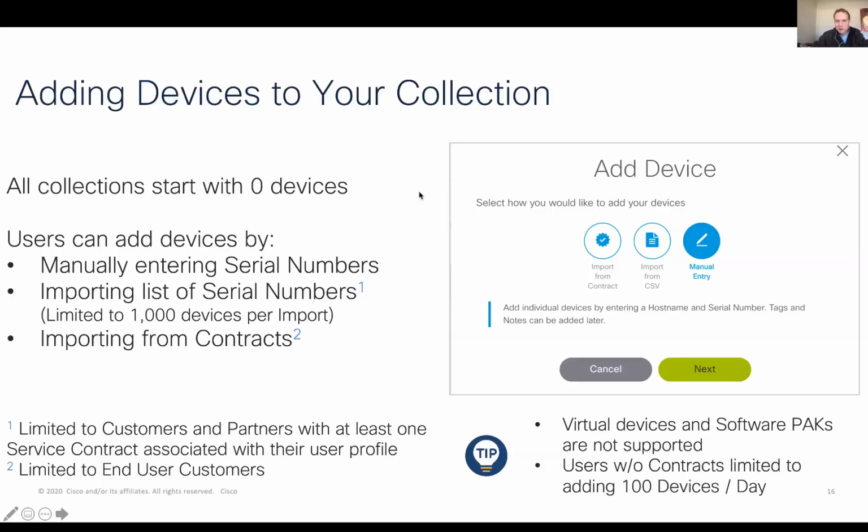So starting out, as I mentioned, you have 0 devices in your collection, which can be a little bit jarring. Actually, let me back up a little bit. Some may wonder whether or not you need to have a service contract in order to leverage My Devices. The answer is no. Anybody can use My Devices out of the box. If you do have a support contract, at least one device on a support contract associated with your profile, you get some extra features. For instance, everybody, regardless of whether you have a contract or not, can manually add in serial numbers one at a time. If you don't have a service contract, on the manual entry path, you're limited to 100 serial numbers a day.